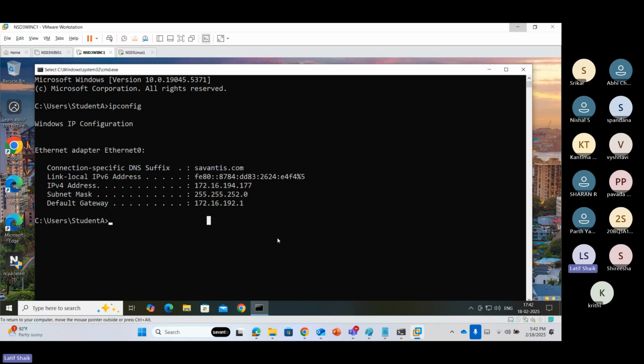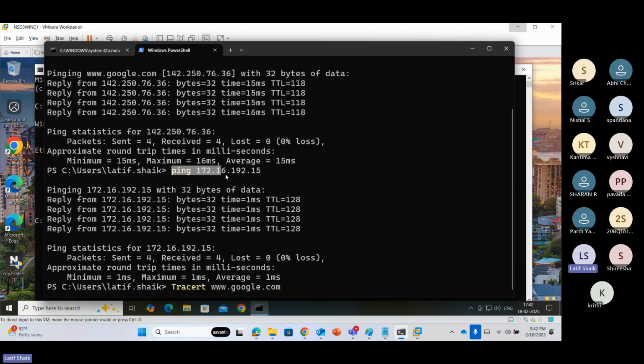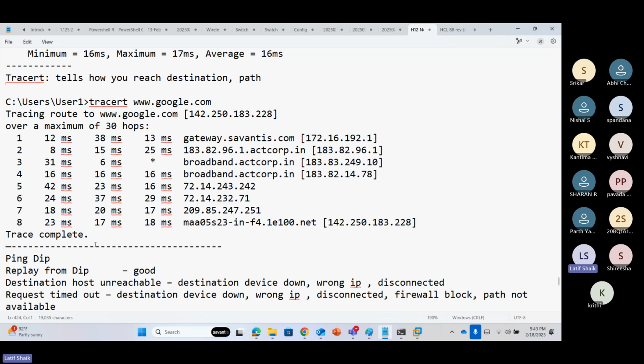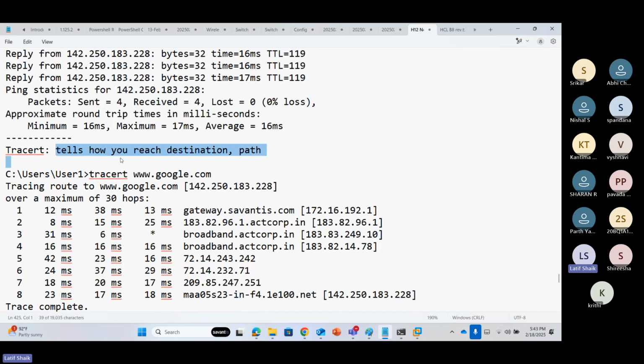I want to complete this once. It's only a 5 minute part. So where were we last? And then we'll come back to this ping command again. Okay. So I opened two machines now. So we'll see again, what is this traceroute? Traceroute means it will tell you how you reach the destination, the path.